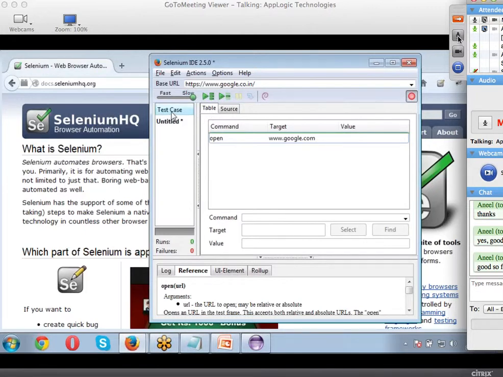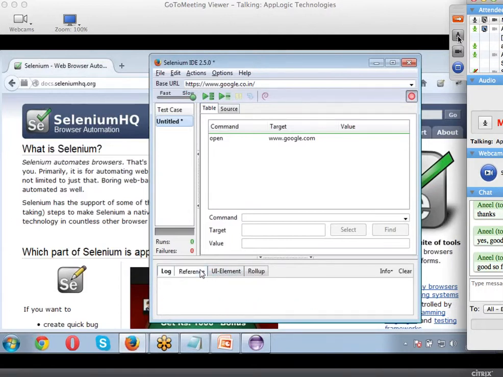This left hand side corner is the list of the test cases which we are going to start working with. And when we come a little below here, there are log, reference, UI element, and roll up. In IDE, we don't have report generation, guys. Whatever you execute, you'll have a log. That's it. Reports are not there in IDE. Your results will be inside this log.